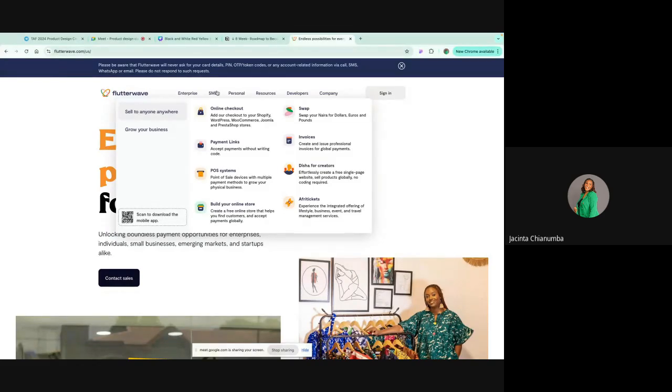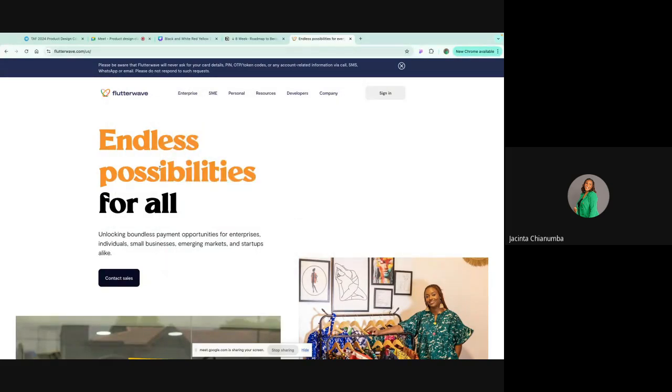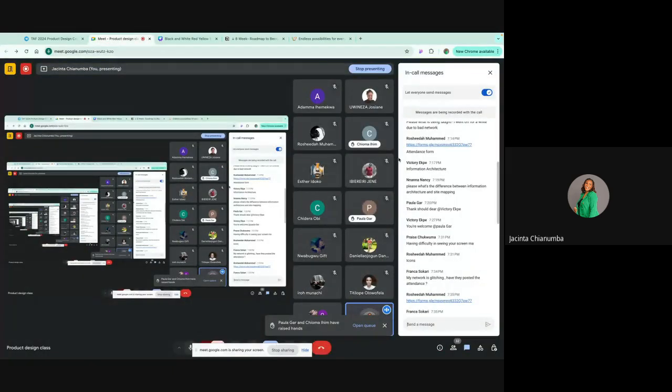So it's still the same hierarchy, creating a content structure, how you want to structure your content from the very first level to the very last level. But then it's now showing the relationship between the different web pages that you have. That's for site mapping.